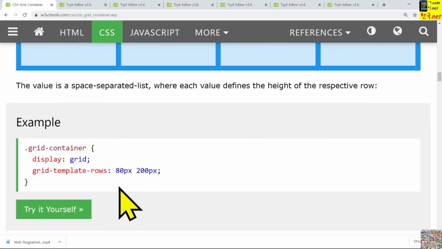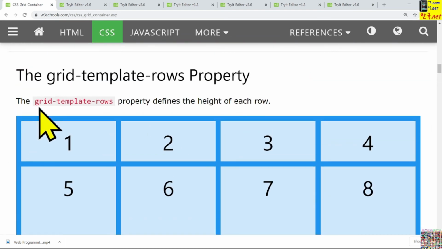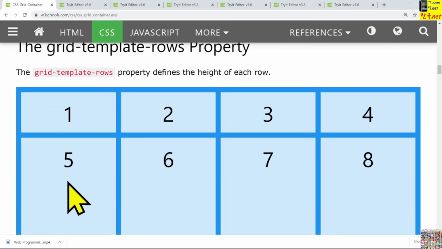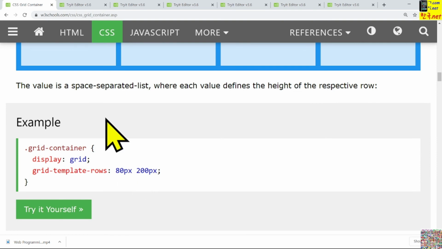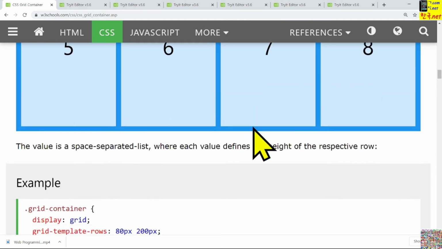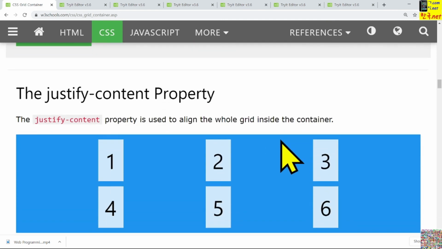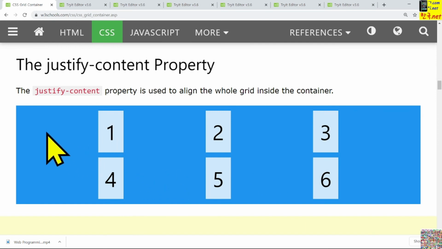Also, in terms of the grid rows, the height for each row we can control here. 80 pixel in terms of height, and 200 pixel for the bottom row, we can control in this way. Also, we can provide this justify content property. Justify content is related to the horizontal space, and this is used to align the whole grid inside the container.